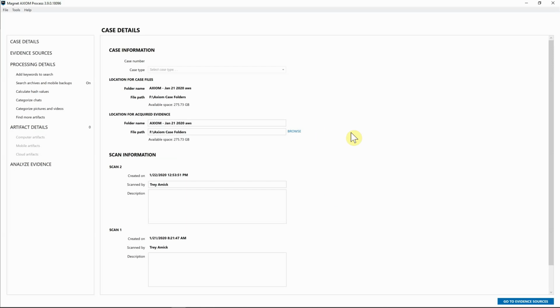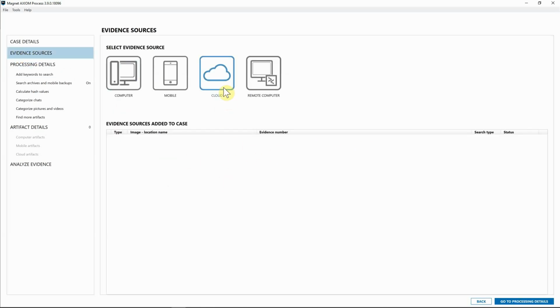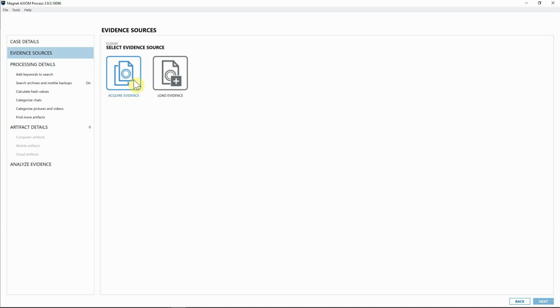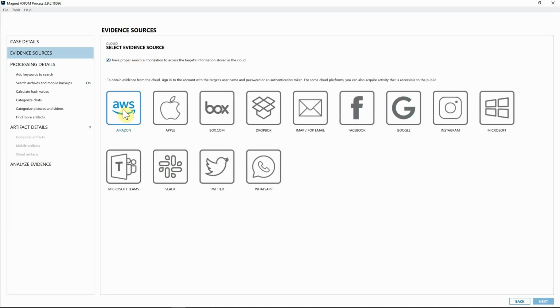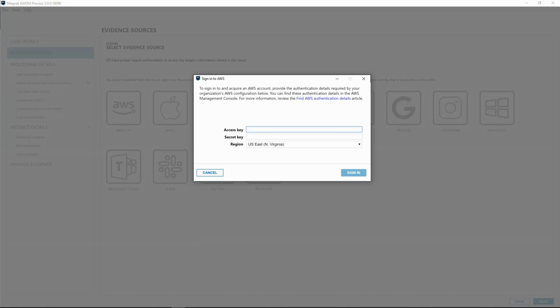So I'm in AXIOM Cyber. I'm going to go ahead and kick off this case by going to Evidence Sources. I'm going to go to Cloud, then Acquire Evidence, and click on AWS. As you can see with the sign in for AWS, we start by asking for your access key, your secret key, and your region. So I'm going to go ahead and put that information in now.